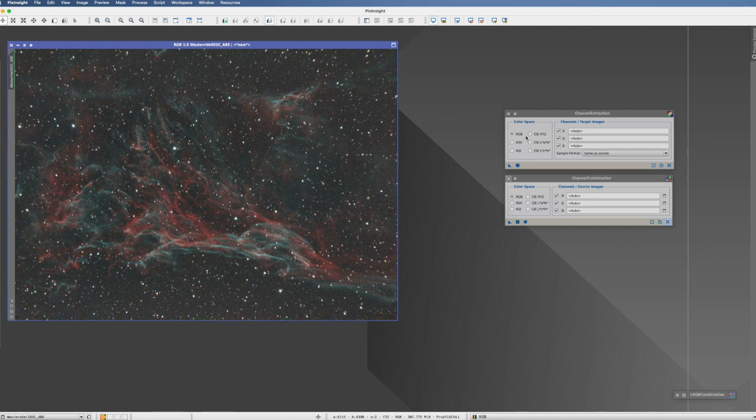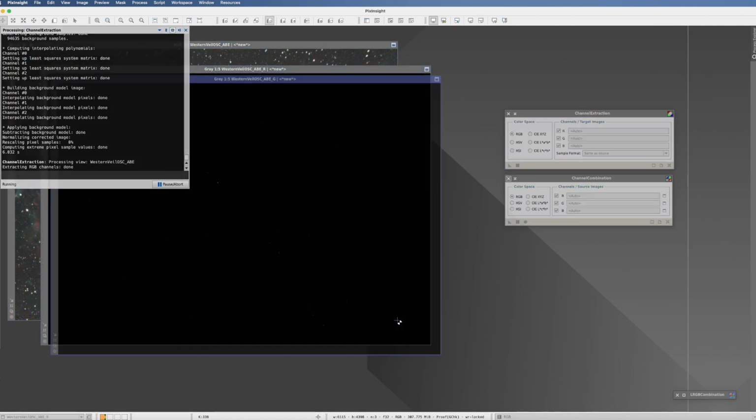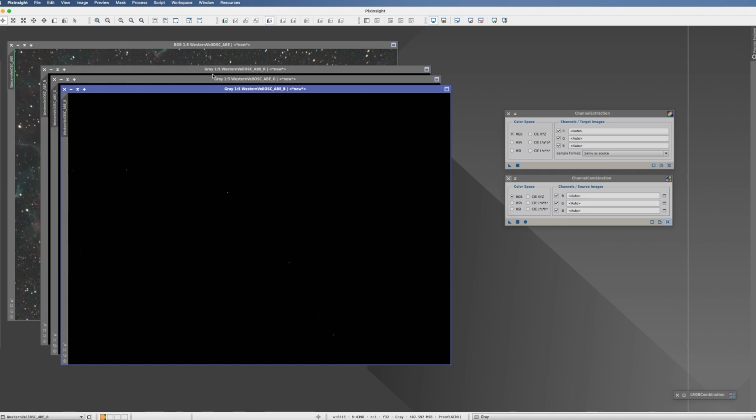So I keep here the RGB, I keep the red, green and blue channels selected, and also the sample format, I just keep it as same as source. So in principle, keep everything exactly like it is. It's really that easy. Just throw the triangle on it and it does the job. So what it gives you back are 3 grayscale pictures: one for blue, one for green, one for red.